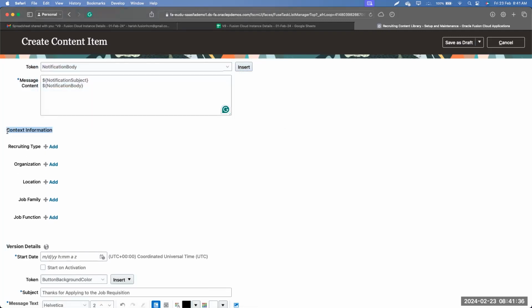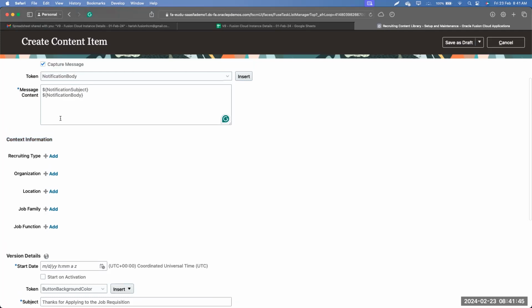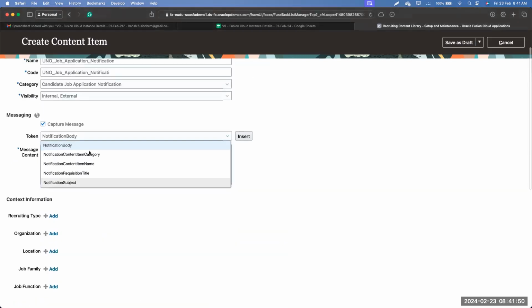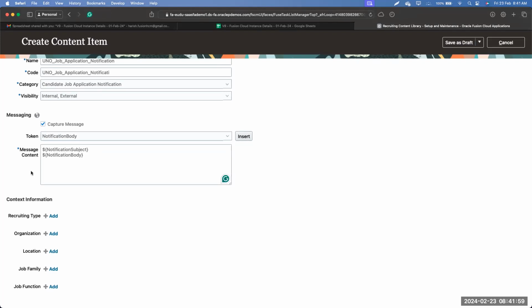Just one quick question. Do we have any flexibility to add some more tokens? Here I don't see any attachment-related token. Basically, we cannot add any tokens. These are Oracle standard. And the second thing is we don't have an attachment option in this content library. We cannot add attachments. But there is a workaround which we'll talk about later.